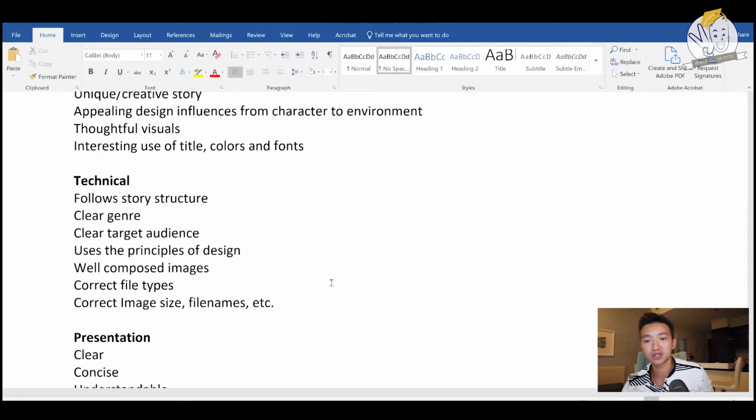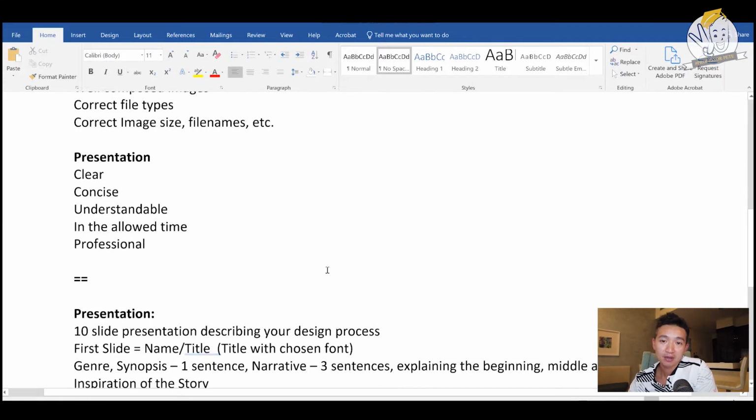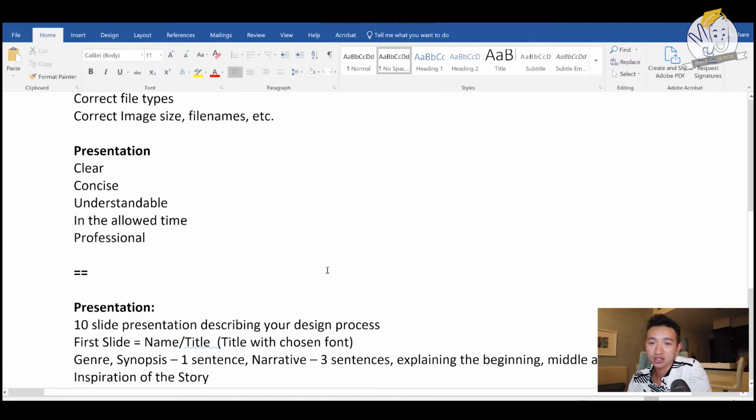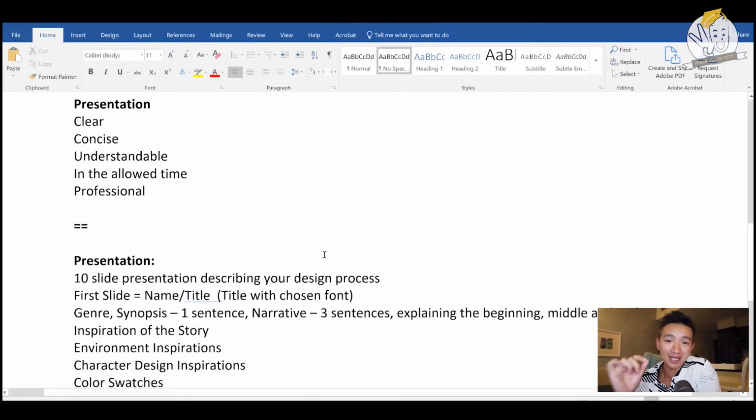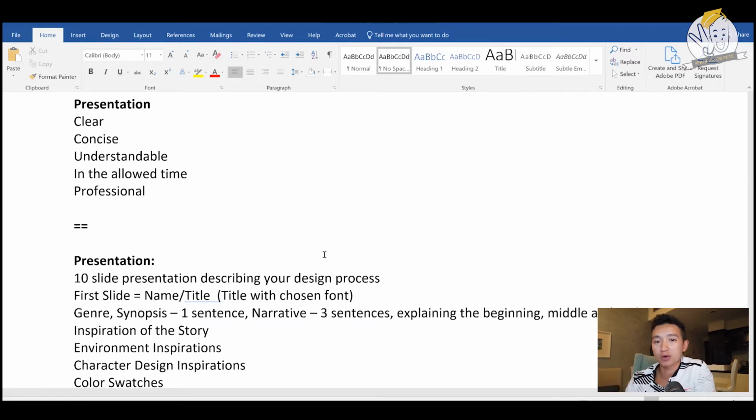It uses the principles of design, and the images aren't going all crazy. It's all well composed in the presentation, with the correct file type, PowerPoint, the correct image size, and file name. The presentation must be clear, concise, understandable in the allowed time, and professional. What I mean by time, we're looking for a 5-minute video presentation or a PowerPoint presentation with voiceover.